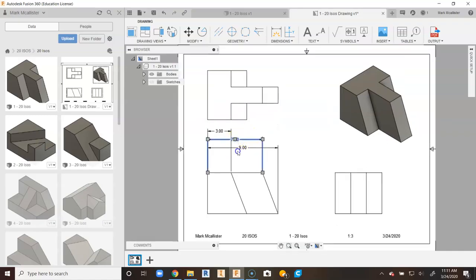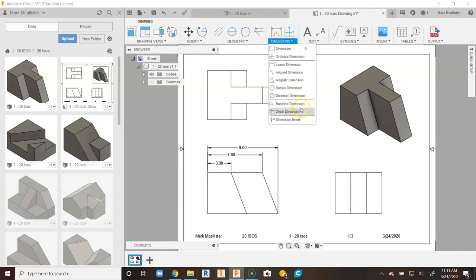What you will have to do is to drag these in closer to the front of the object. So once we're in here, we can kind of drag these down, snap them into place, because you want to leave your longest dimension further out from the object. So notice that I have 9, 7, and 3 here. You always want your longest dimension to be further away. You can move these around, drag them as you wish. So that is how to do baseline dimensioning in Fusion 360.